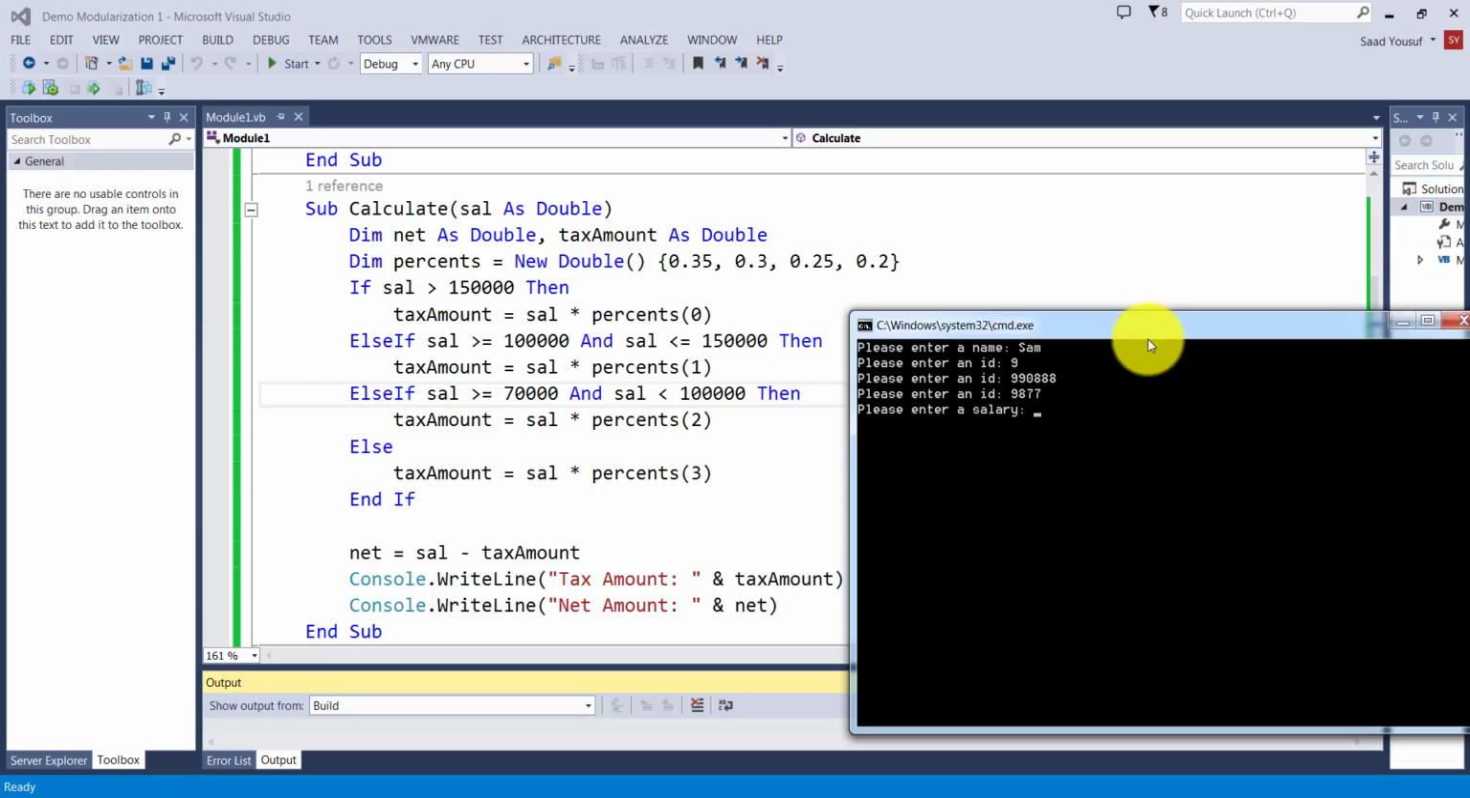Let's say I enter a salary of 19,000, which is less than 20,000. So it asks me to enter the salary again. Until and unless I enter a salary which is within that range, it's going to keep asking. As soon as I provide a value that is acceptable in the program, it performs the calculations for me and displays the output to me.